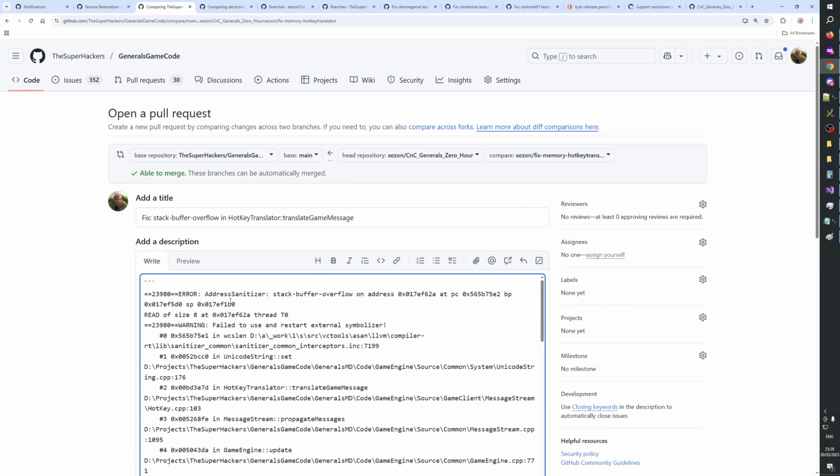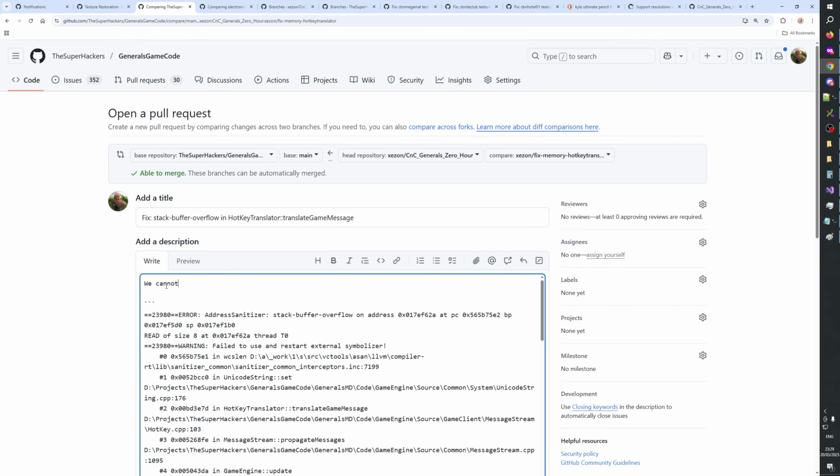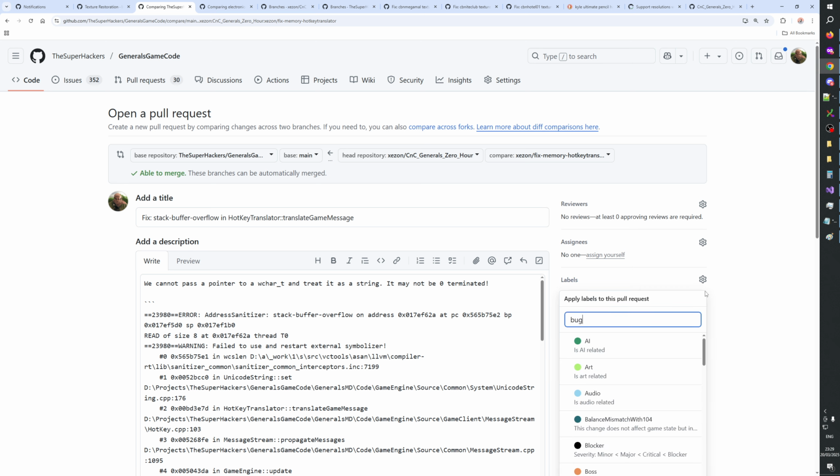We cannot pass a pointer to a wchar t and treat it as a string. It may not be zero terminated. Bug, minor.